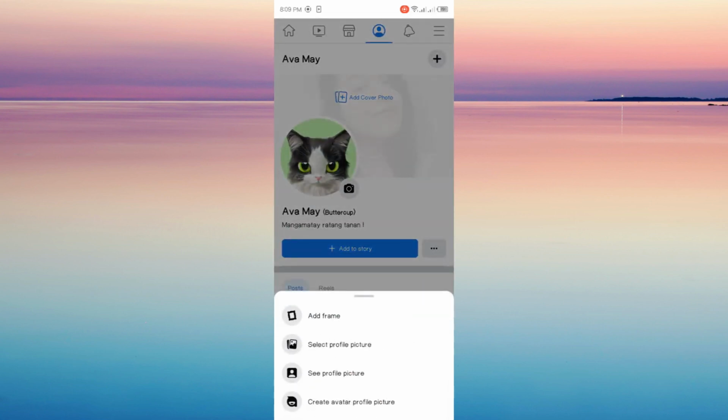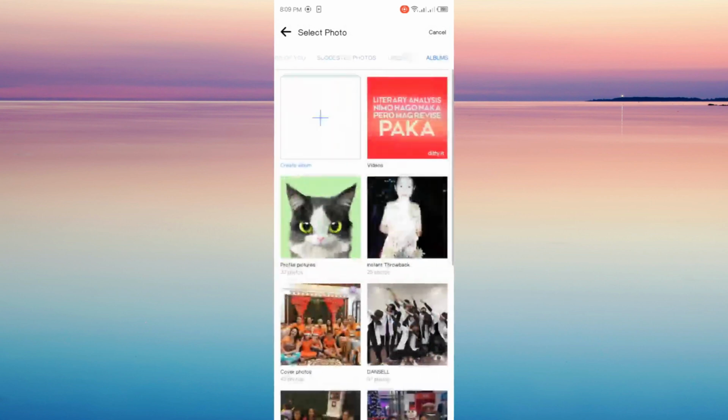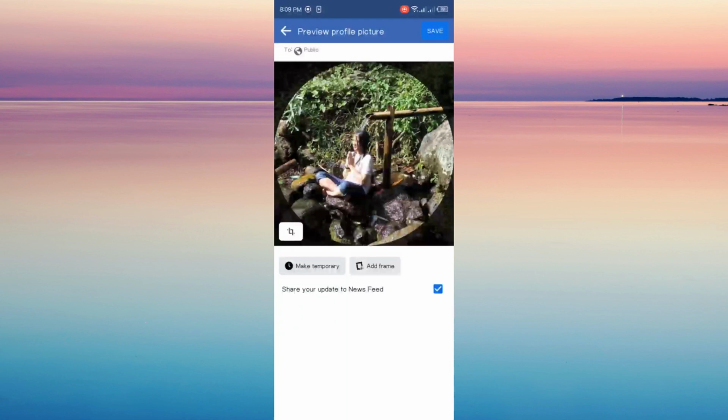So now I'm going to go back to my profile and then click my profile picture and then select a new profile picture. But now I'm going to go to my albums and then make sure that you select a profile picture from your profile picture album. So now I'm going to select the picture that I chose earlier. So this is that picture.